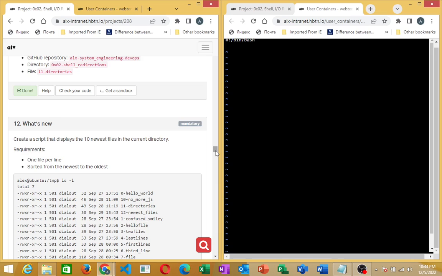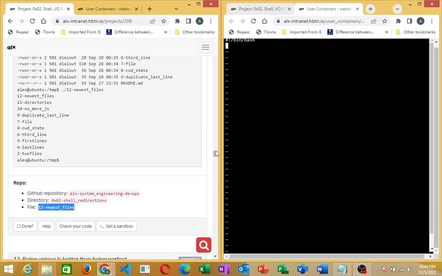The 10 newest files in the current directory. So to list that, the current directory, we are going to list. What do you use to list? You use ls. Oh, sorry, I have to come to my terminal. To list, you use what? ls. All right.